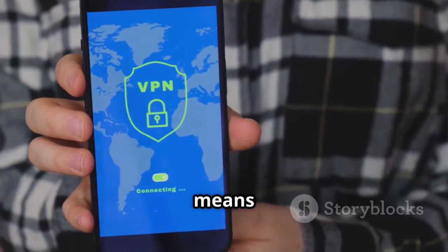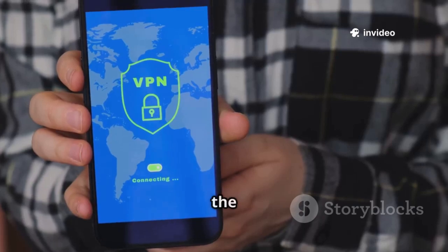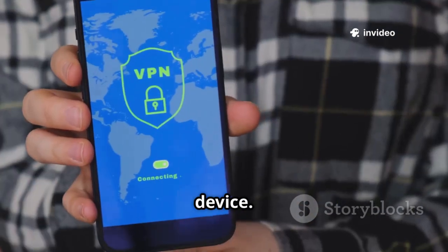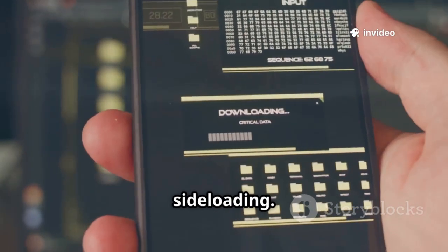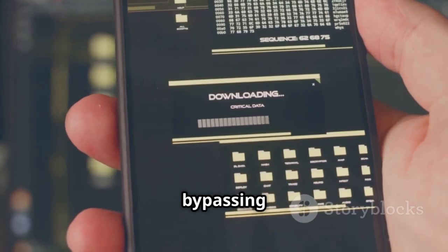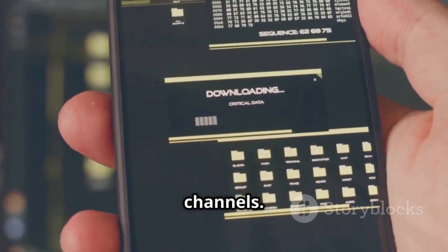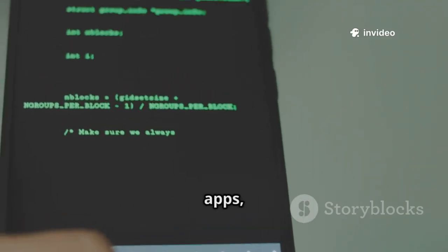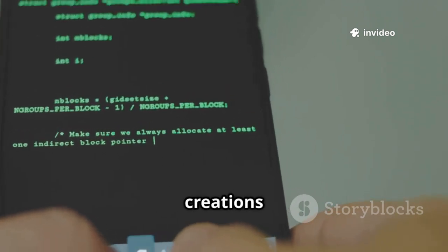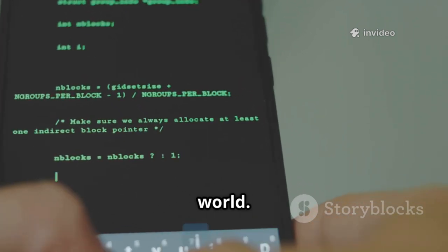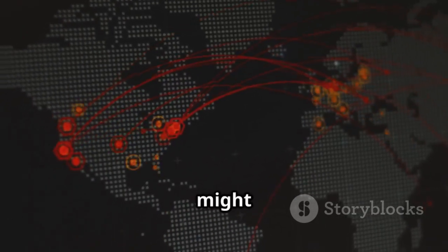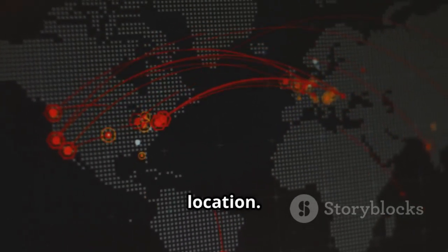Android's openness means you can install apps from outside the Play Store, giving you more freedom and control over your device. A process called sideloading. It's like receiving a package directly from the manufacturer, bypassing the usual retail channels. This is handy for testing new apps, especially for developers who want to get feedback before releasing their creations to the wider world, or accessing region-locked features, allowing you to enjoy content that might otherwise be unavailable in your location.